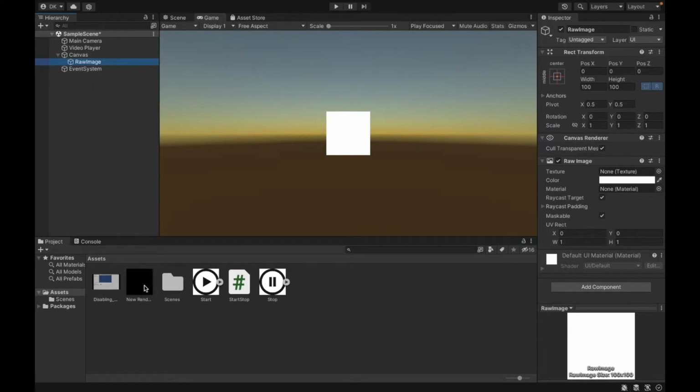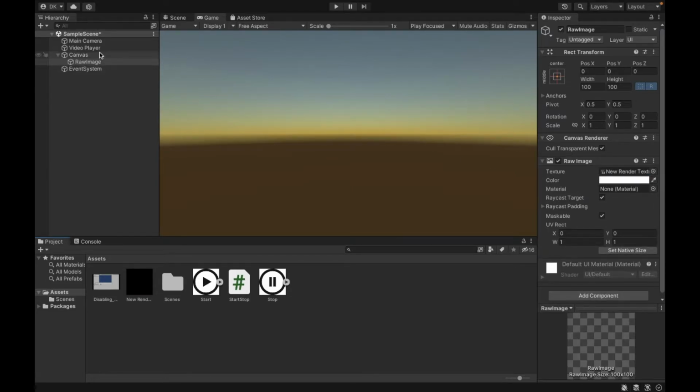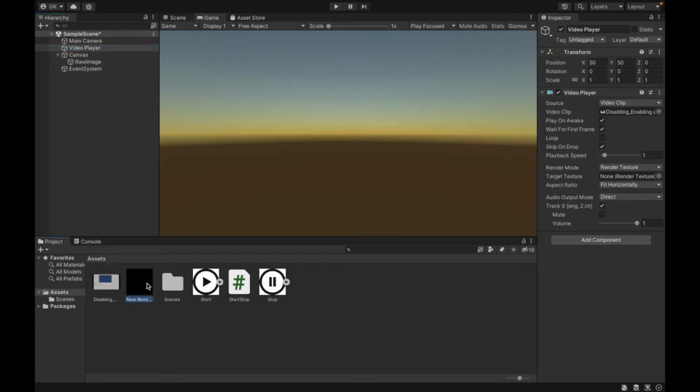Then I'm going to take the new render texture that I made. Not only am I going to add it as the texture here, I'm also going to put it back in the video player. This is also needed as a target texture. So now I essentially connected the video to the raw image.